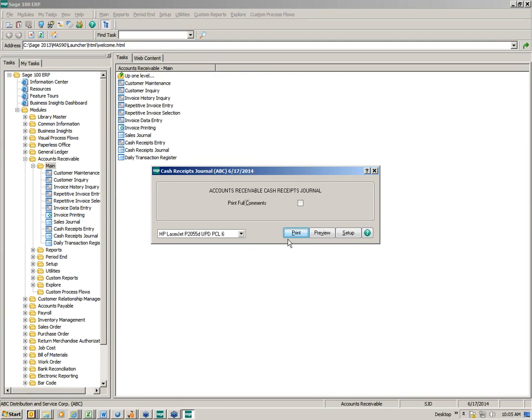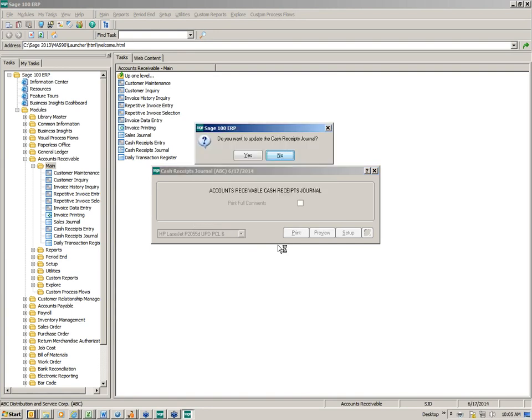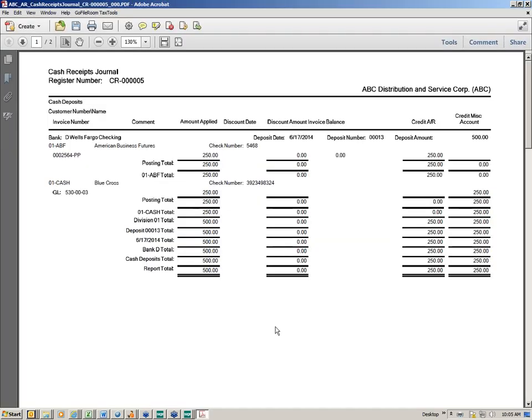I'm going to print my cash receipt journal here. And keep in mind, cash receipt journal is one of the only registers in the system that uses the receipt date rather than the date in your lower right-hand corner as the posting date. So here is my cash receipt journal. It's going to post to my ledger on 6/17. Here's my prepayment. Here's my other check that went to the GL account number.